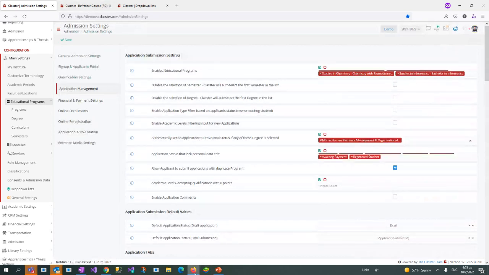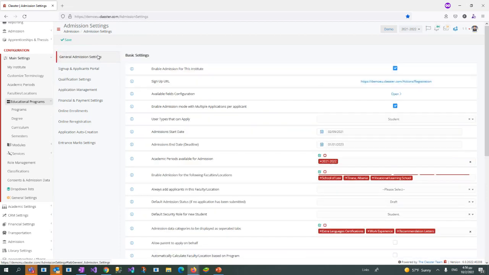So now I will switch to another browser, and we will create an applicant together, and I will show you step by step all the customized fields, and how you can change all of them. So I will take the sign up URL from the general admission settings.